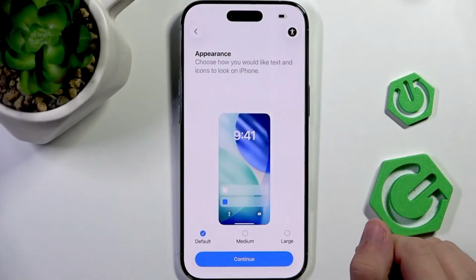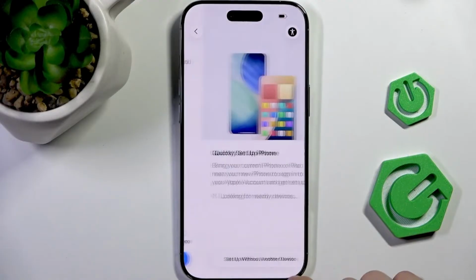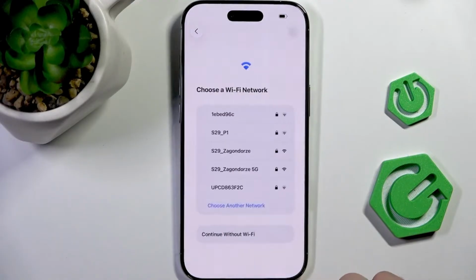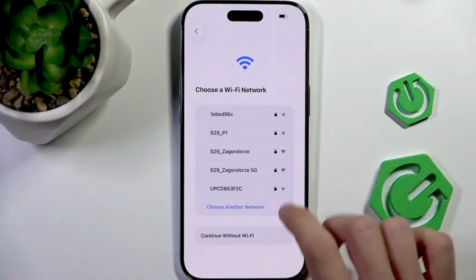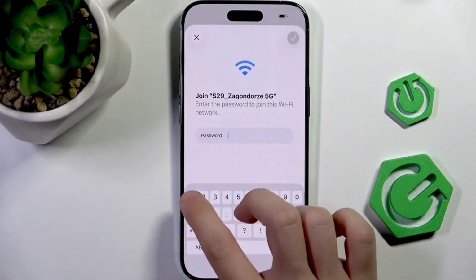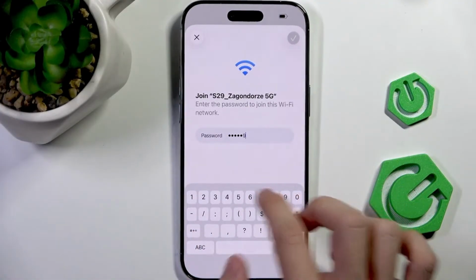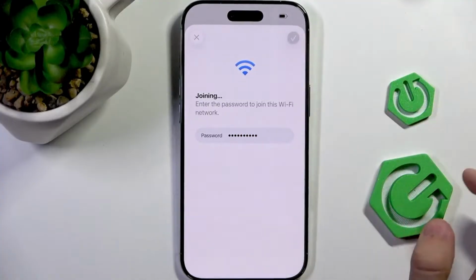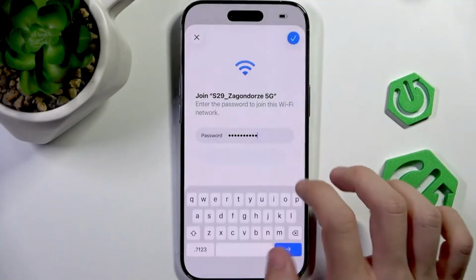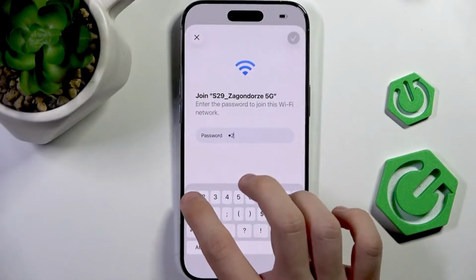And now let's click on continue, set up without another device unless you want it, connect to Wi-Fi, approve. Okay, it's incorrect. Let's try again.